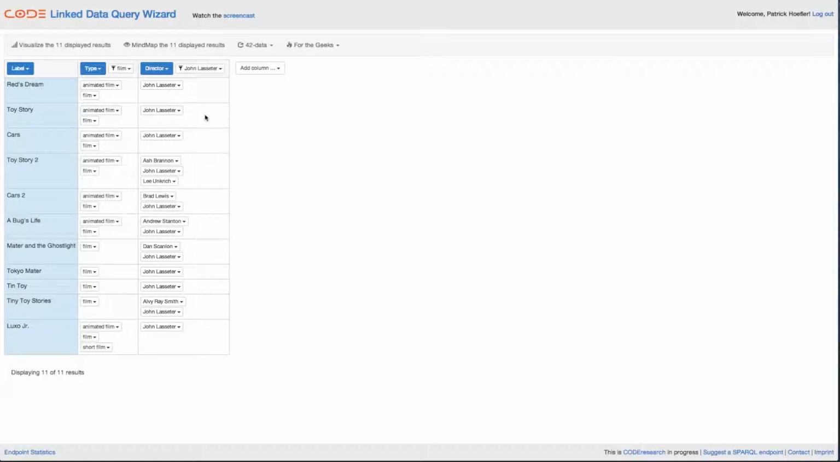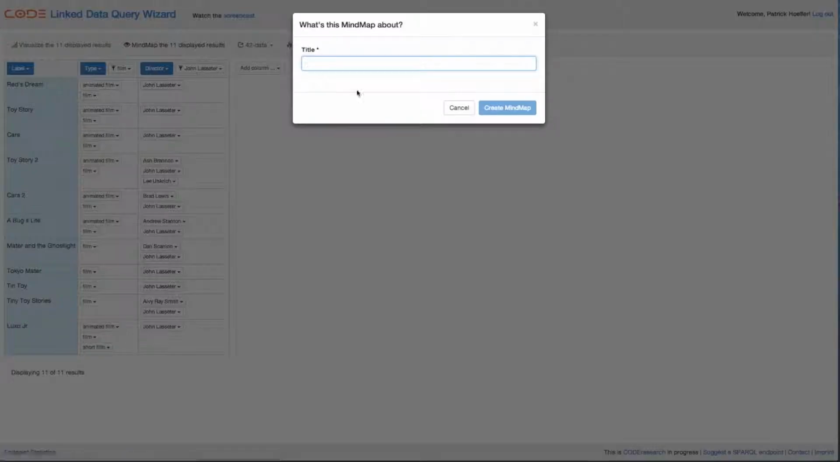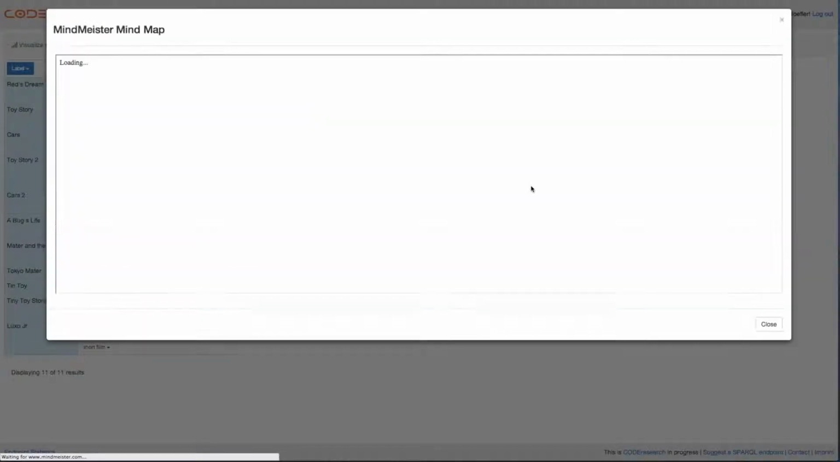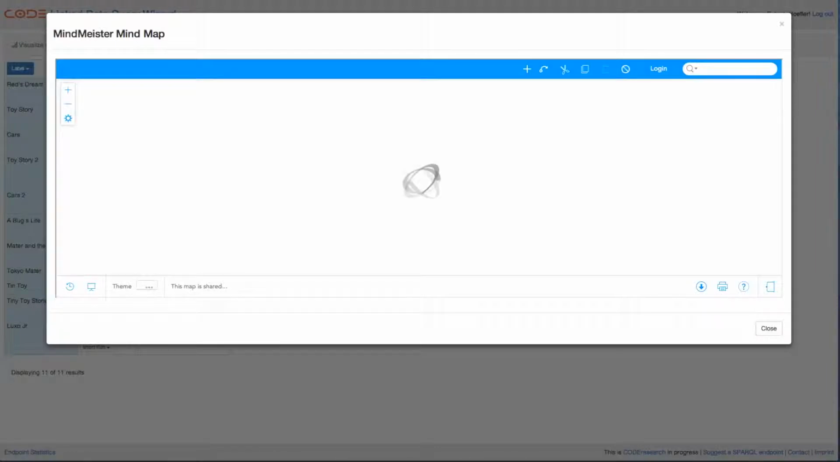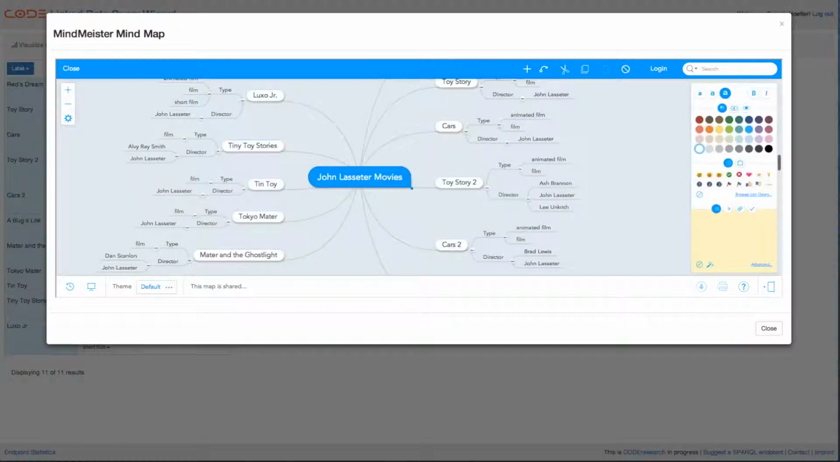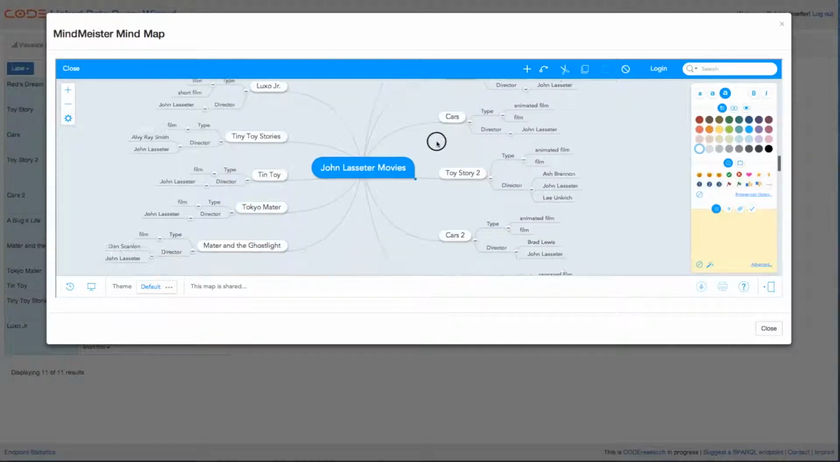The results here are displayed in a table, which looks nice, but it would look even nicer in a mind map. So I can go up here, click the mind map button, give a title, and just call it John Lasseter Movies. I'm going to create a mind map, and in a few seconds I have a mind map of all the movies directed by John Lasseter. And here we are. Toy Story, Toy Story 2 and many others.